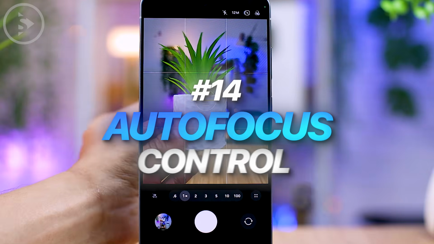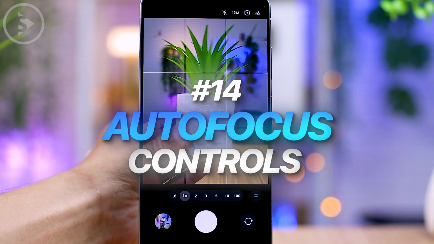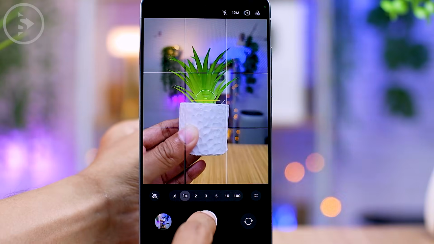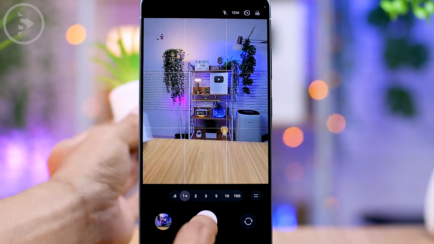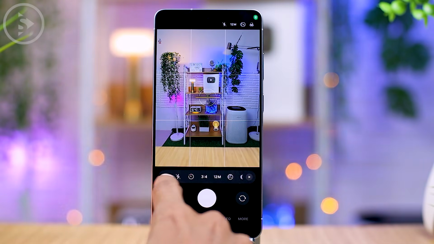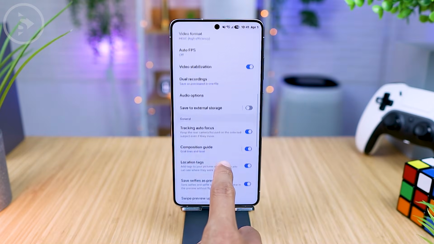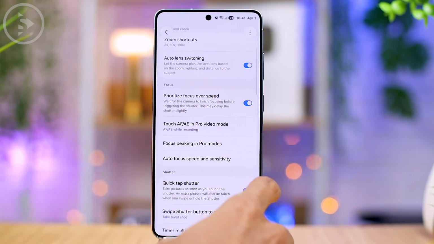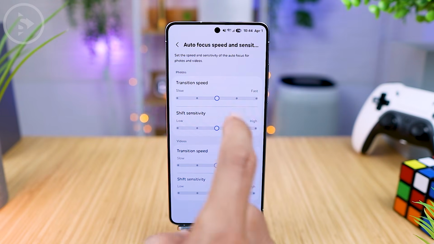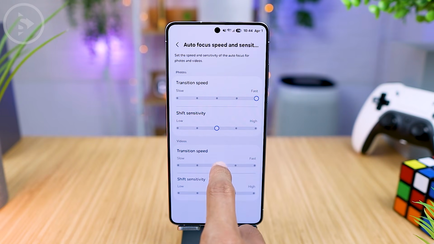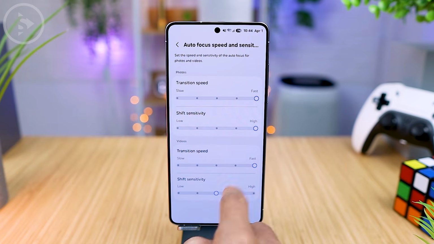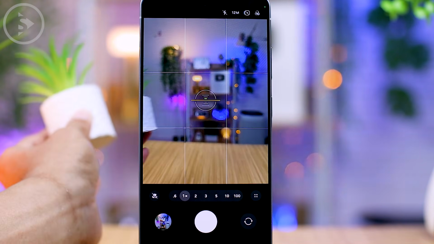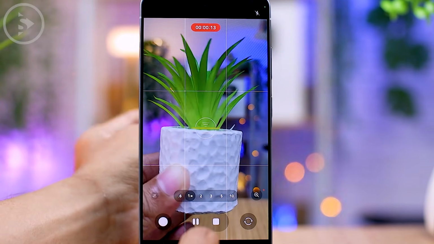Next, there are camera settings in One UI 8.5 that you should turn on. This helps ensure that when you take photos or videos quickly, the results aren't blurry because the focus becomes faster. You can find this feature in the camera settings, then go to Camera Assistant. Then here you can find the autofocus speed and sensitivity feature. To get faster autofocus for photos and videos, simply slide this setting all the way to the right. So now autofocus becomes much faster when taking photos and videos on your phone.